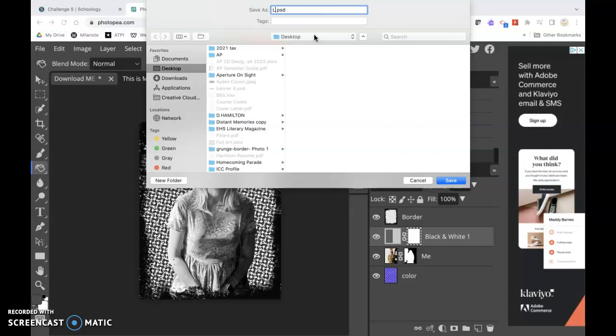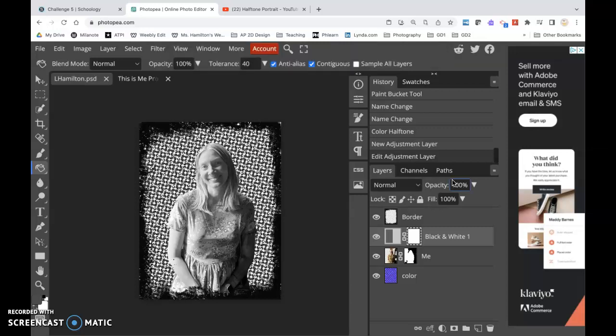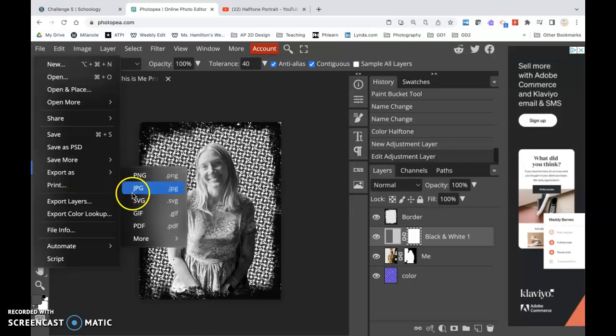You're going to call it your first initial, last name, and you're going to put it on your desktop, and you can probably choose desktop over here, and you're going to make sure it says .psd, and you're going to hit save. Okay, so now I saved it as a PSD. This is if you aren't finished before the bell rings, or if you maybe want to work on it again. You're not going to turn a PSD in to me. Now I go back in and I go to File, Export as a JPEG, a JPG.